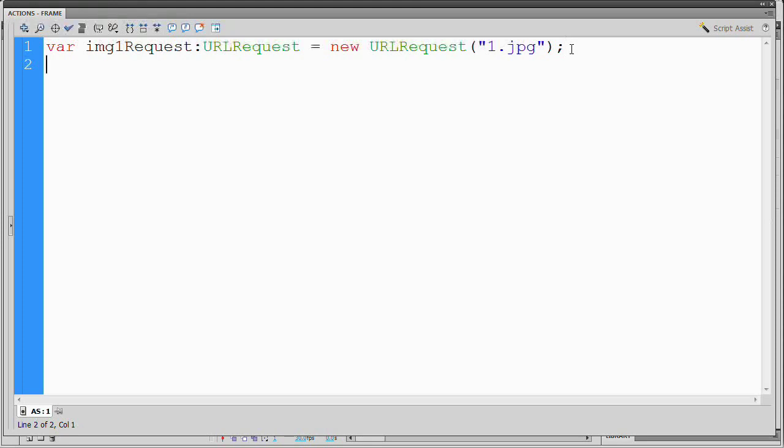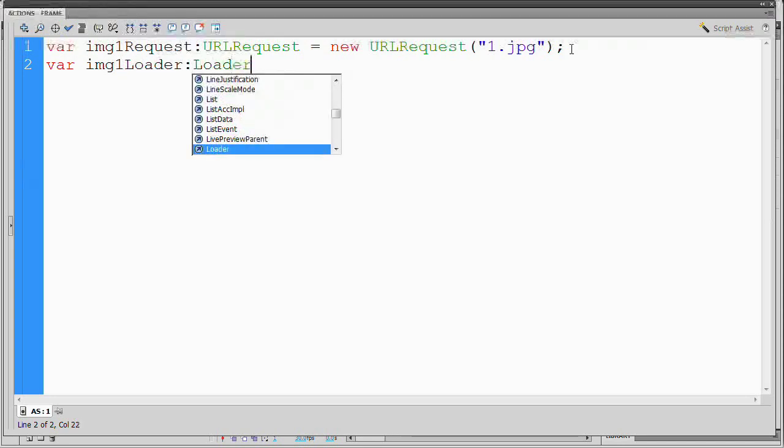Great. We have provided Flash with the URL. Now we need to create a loader to load this image. So we're going to say var, and we're going to call this img1loader. So we've got img1request and img1loader, and this is simply going to be a loader.